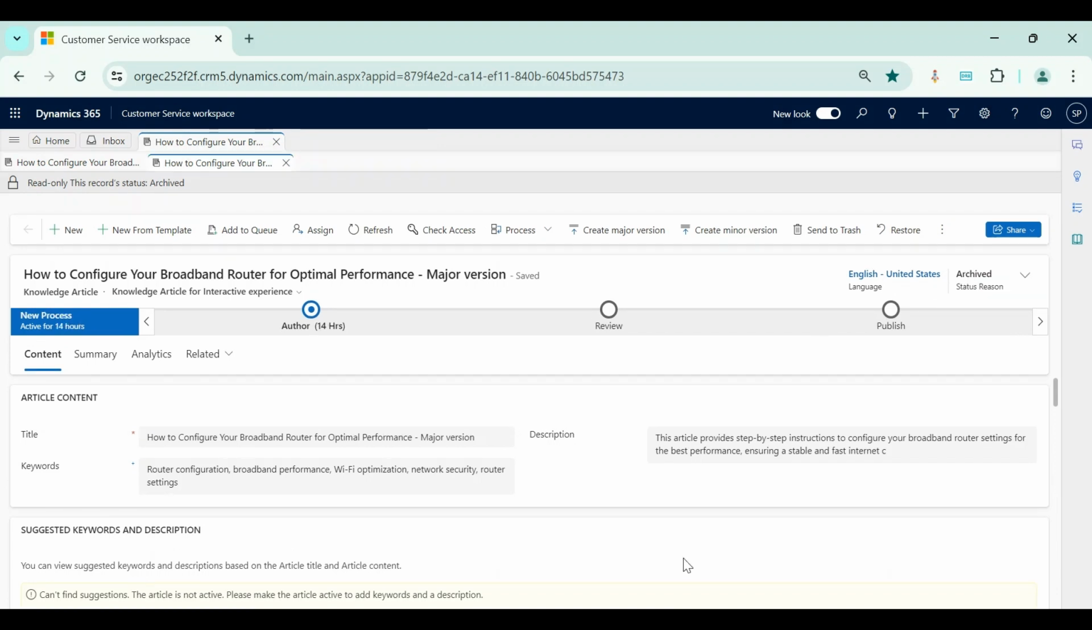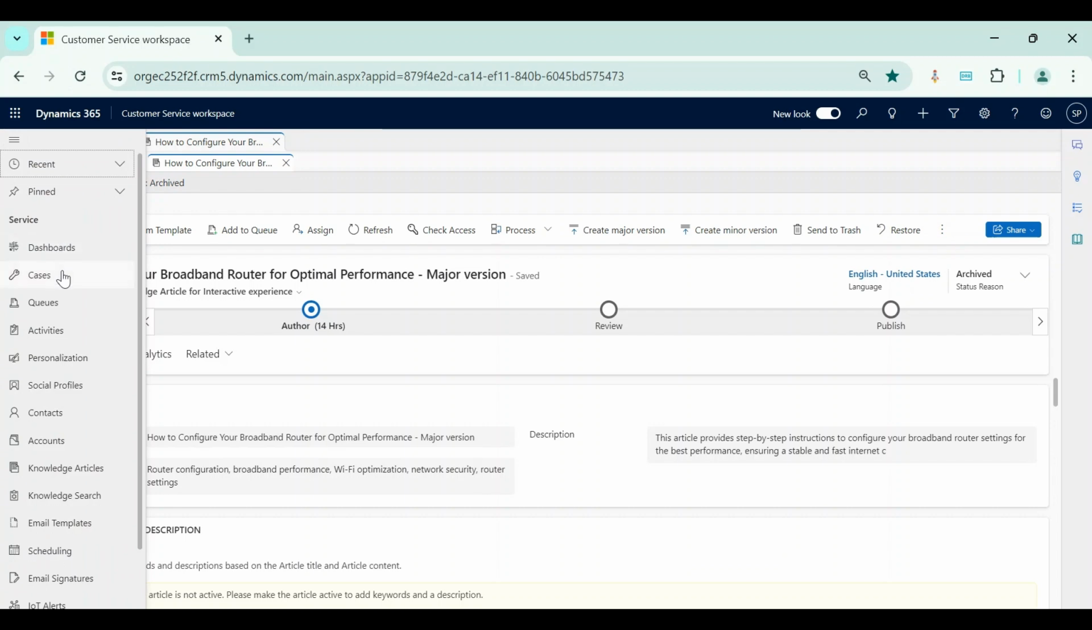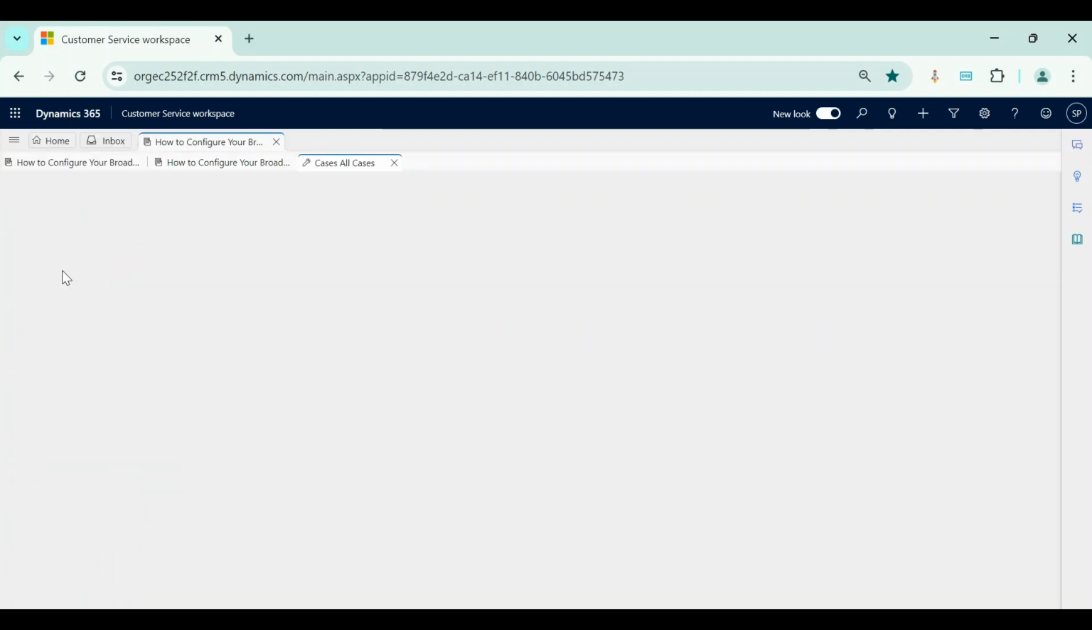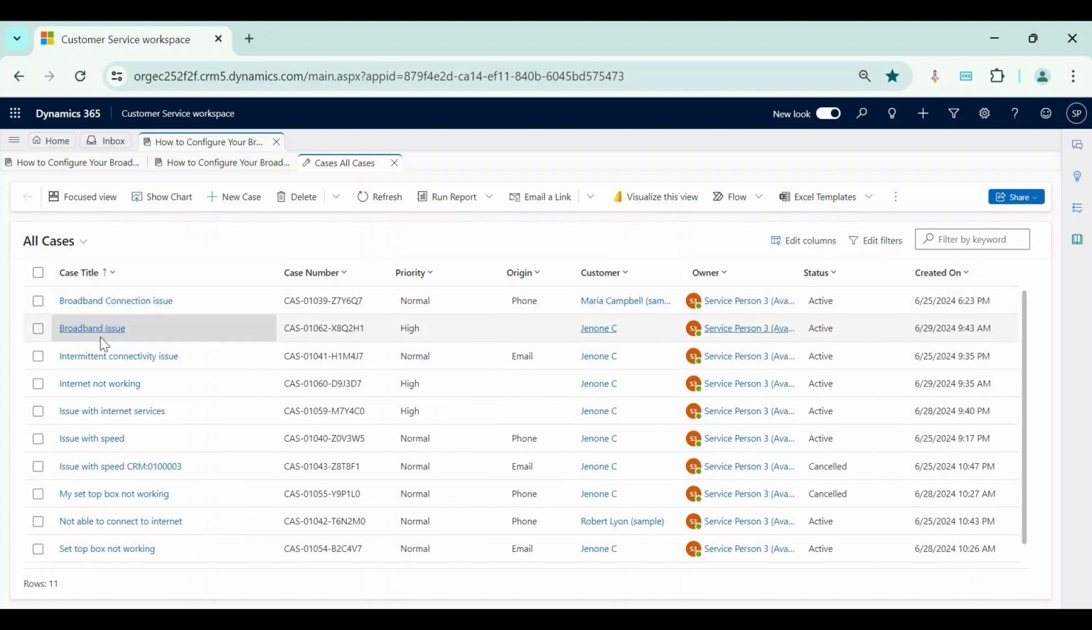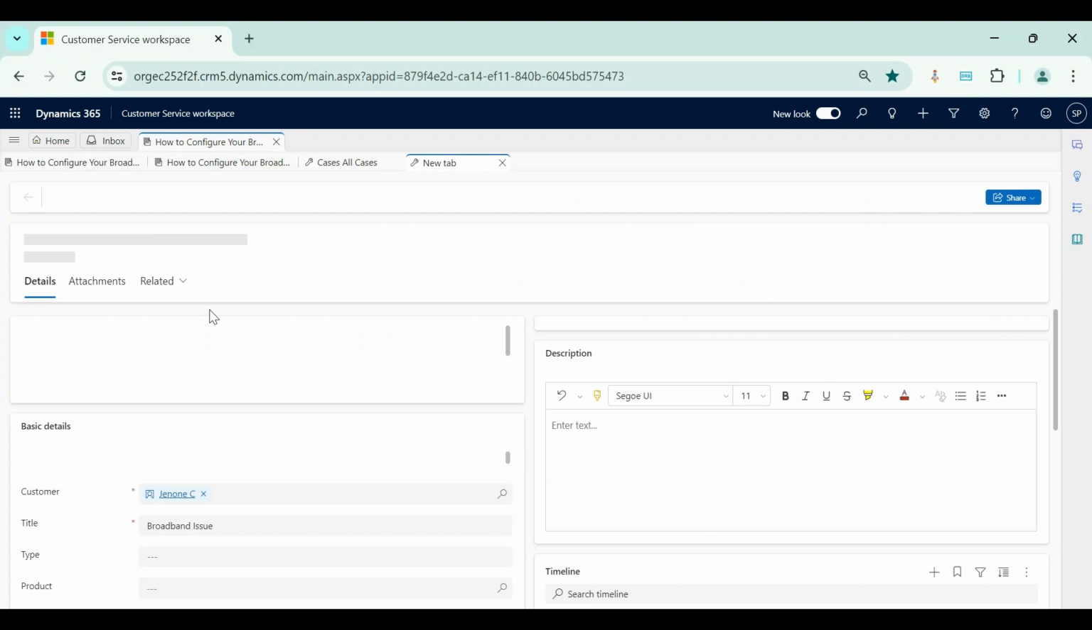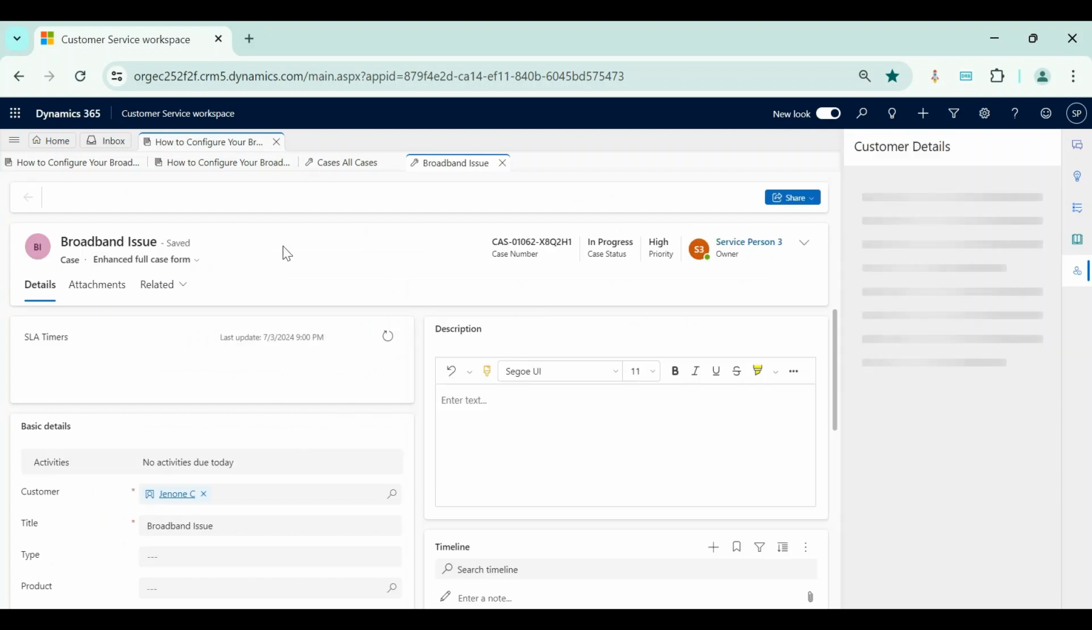Till now, we saw the manual knowledge article creation and its life cycle. And similar to that, we can create a knowledge article in another way. So that is from a case. Okay, so I will quickly move to the case page and I will open any existing case record here, broadband issue or something. I will open this particular case.